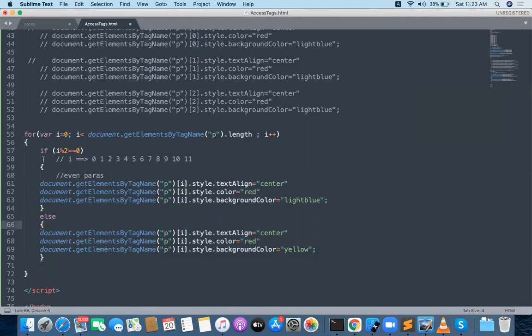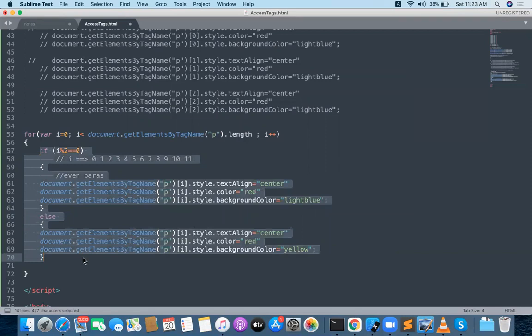So in this manner, I want to provide the CSS and colors. That is the way we are providing the CSS and colors.